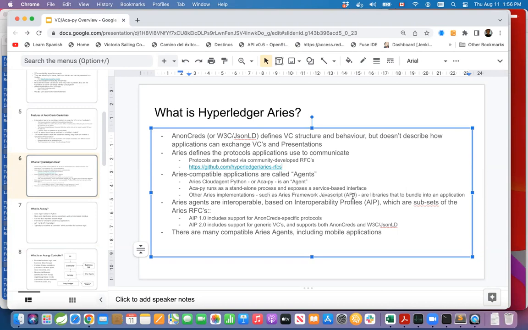With Aries Framework JavaScript, you bundle the library into your application, so you build an application that is Aries compatible. Whereas with ACA-Py, the agent runs as a separate process, and in your code you just interact with it through a set of web services. The agents are interoperable because they all support the same protocols and follow the standards. It's kind of an oversimplified way of putting it.